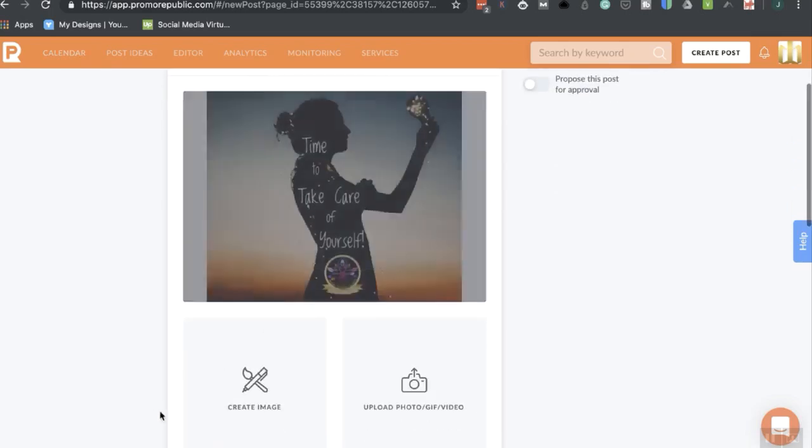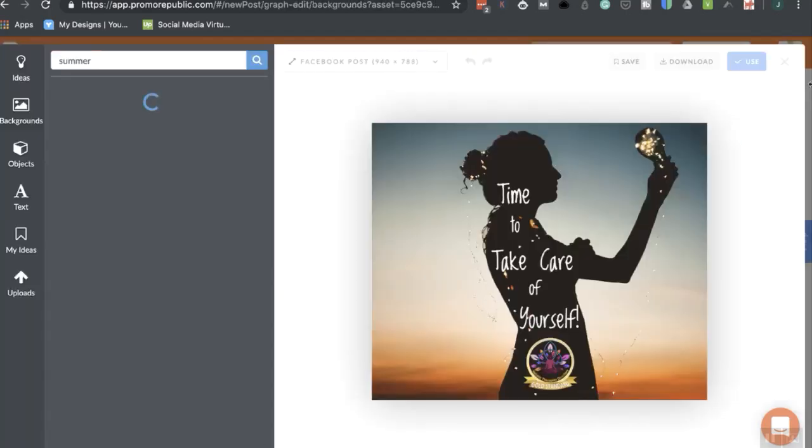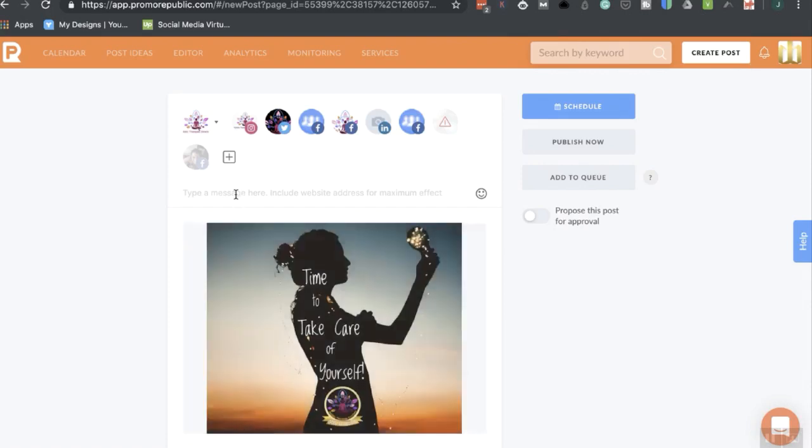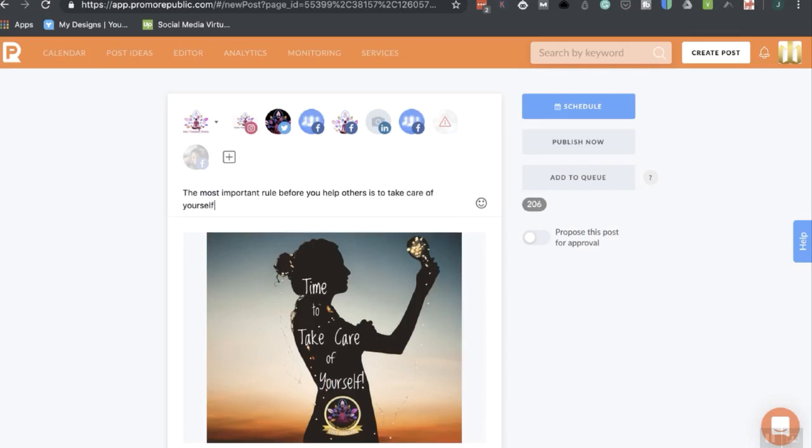Let me see now. Did I take that? I'm going to make it generic for everybody. Okay, so yeah, let's make it generic for everybody. So let's say this: the most important rule before you help others is to take care of yourself. Okay, I normally can type quicker than that. You'd think somebody that's written a number of books would be able to do a lot quicker, but there you go.